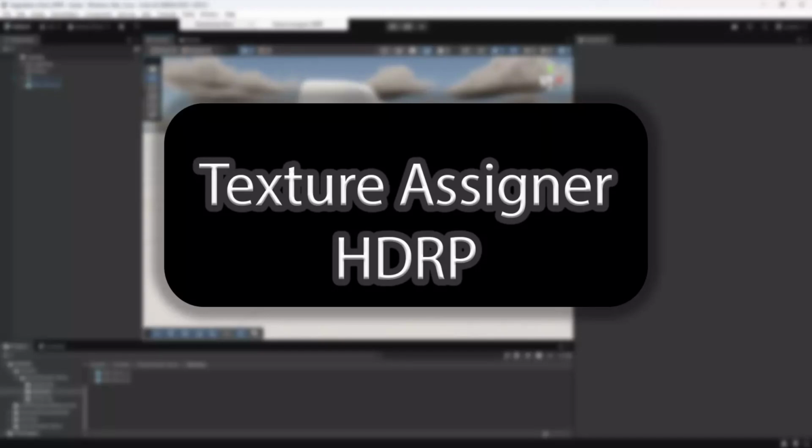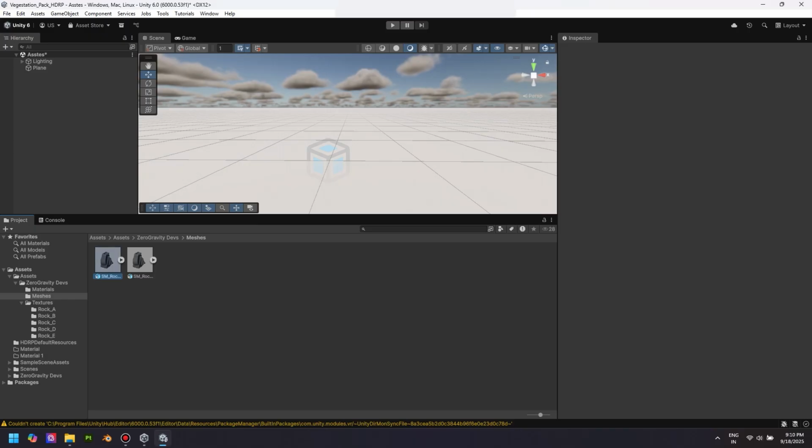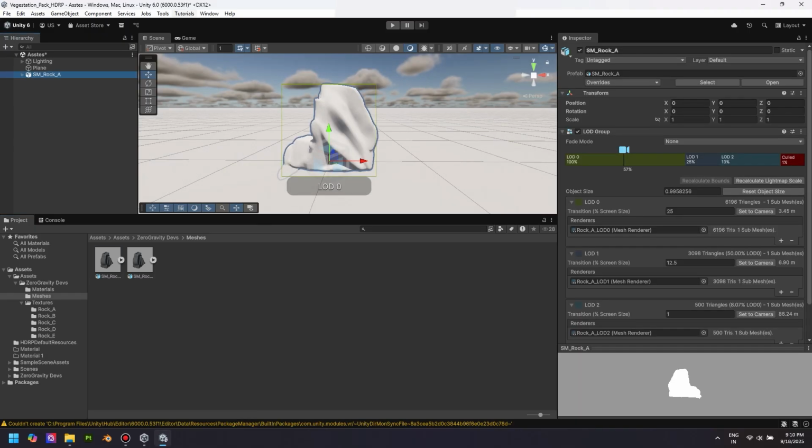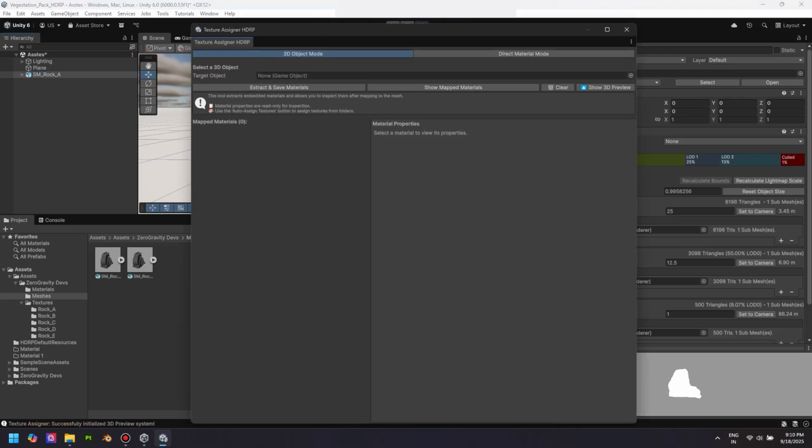Hi, let's talk about our new tool, Texture Assigner HDRP, which is a dedicated tool for HDRP projects. Open the Texture Assigner HDRP from the Zero Gravity Devs menu under the Tools section.